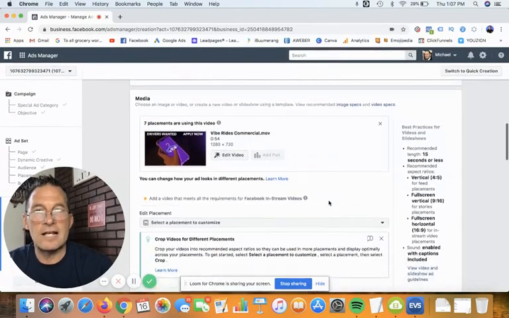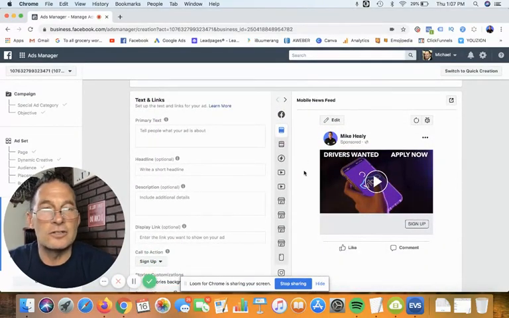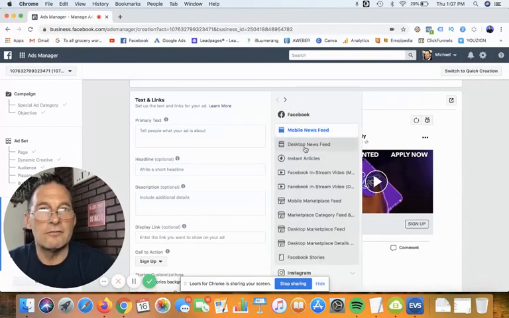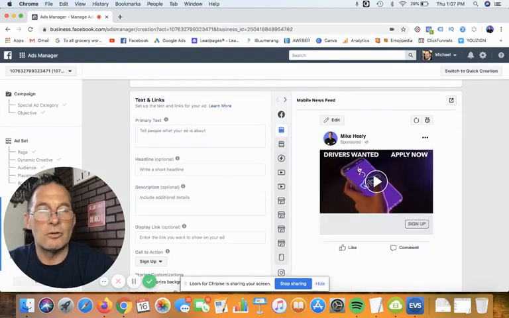Now, what's nice is as I scroll down, you're going to be able to see what the ad is starting to look like. So this is what it would look like going through a mobile feed. If I clicked on desktop, it would show me what it looks like on desktop. But I'm going to show you on mobile.